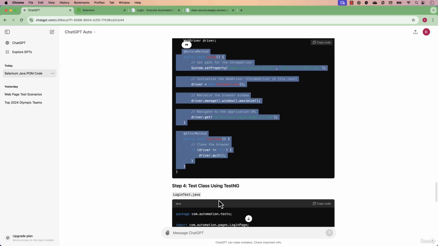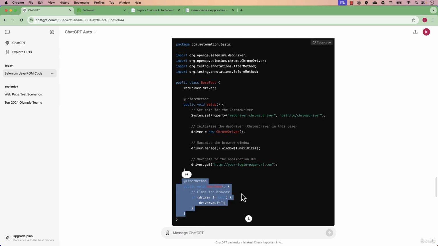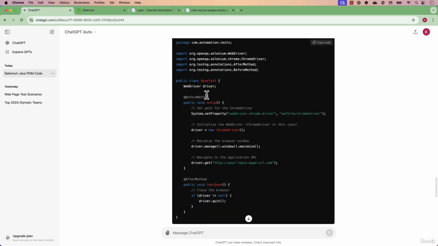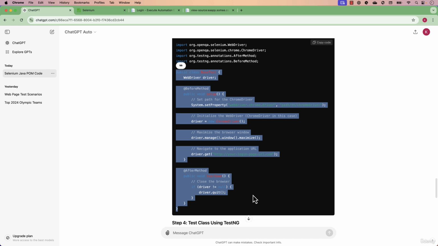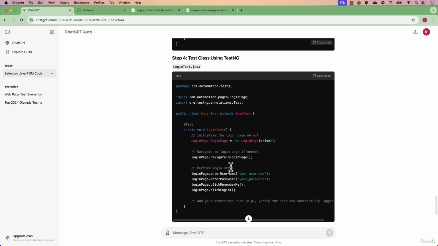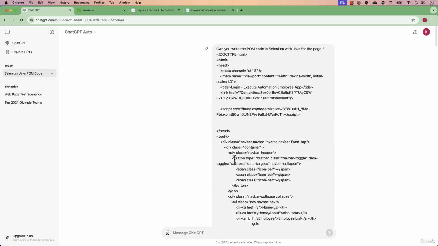so that you can start using it. You see that it has done a setup operation and there is an after method operation. And once the setup is done, it has also done a separate login test class file where it has extended the base test, which is this class file. And then it is also adding the operation over here, like there is a login page, and then it navigates to the login page, performs the login operation, and does everything for you. You see that it has added almost every single piece of code that you really need just by giving the page source code. This is quite good.